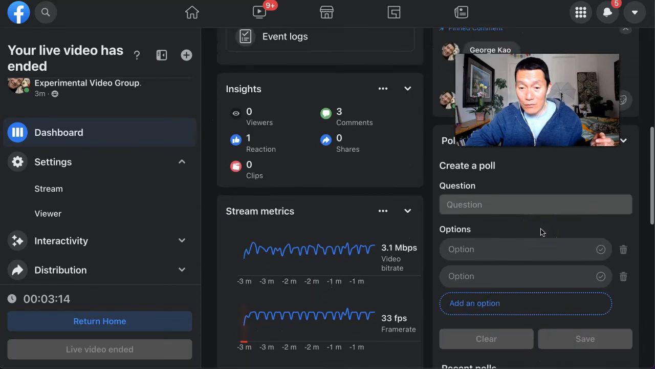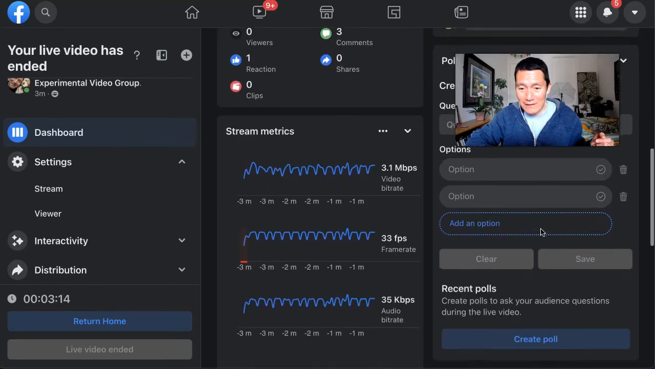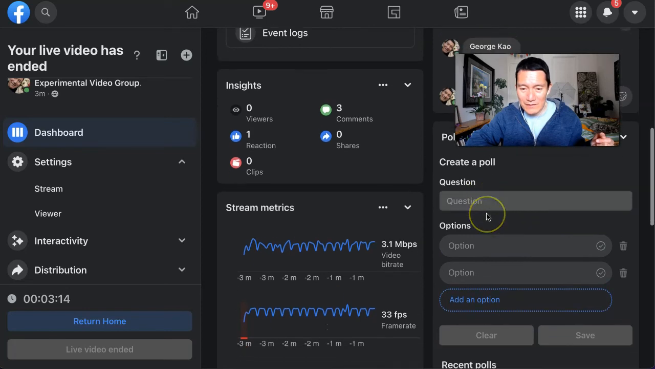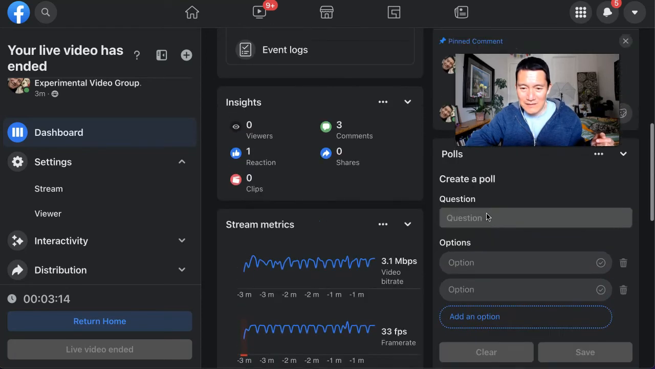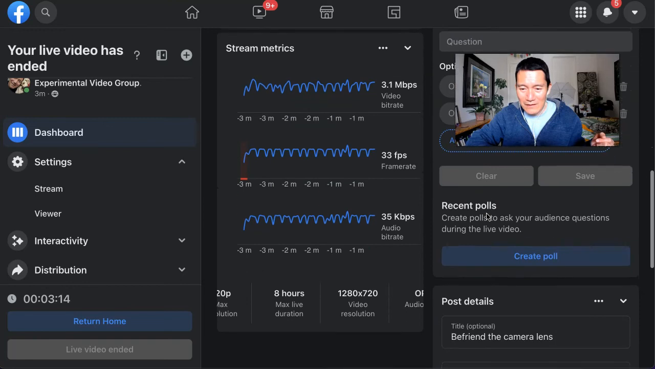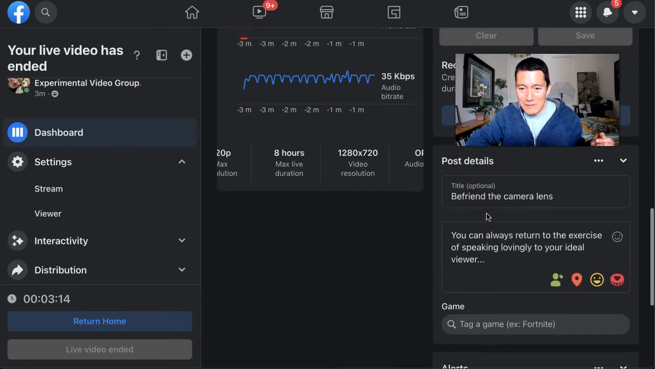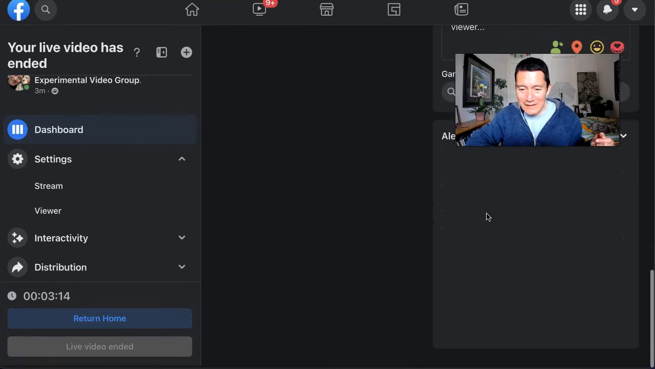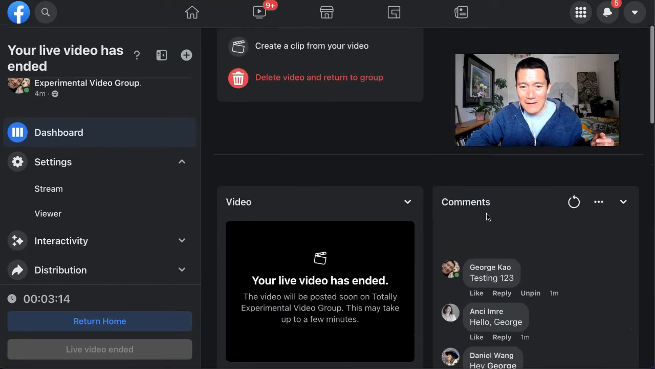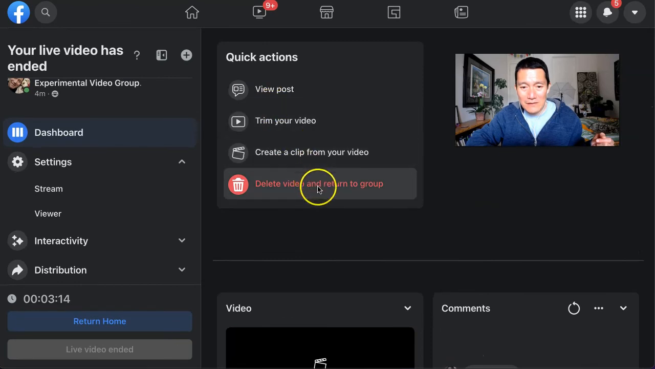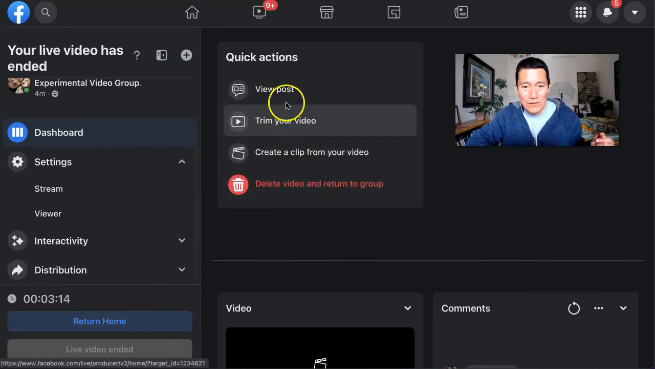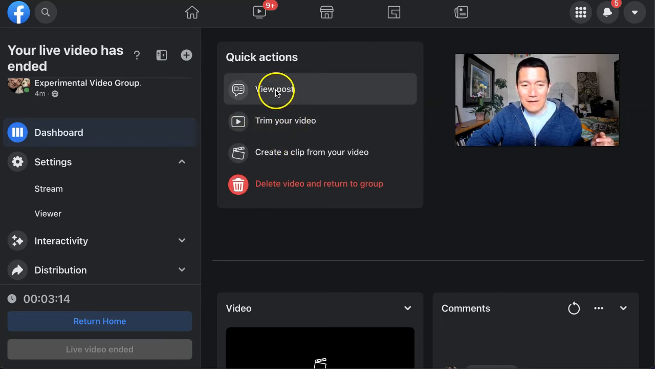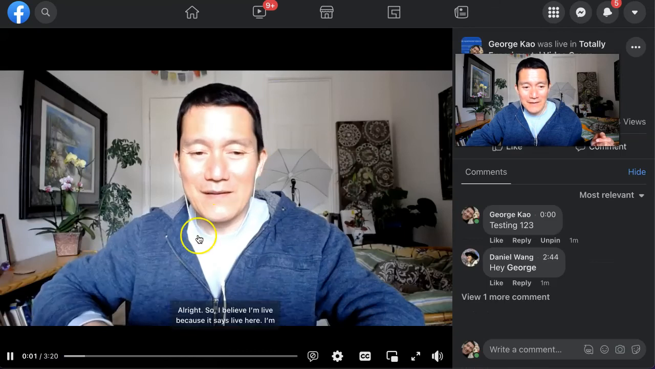Oh, and I could create a poll right away in there. It's for people who are wanting to, well, just like it sounds, create a poll, live there. Let's see, post details. I don't know what alerts are. I can tag game if I'm doing that. But at this point, I'm basically going to click on return home because it's already available. So anyway, I can click on trim video if I want to. I don't think I need to for this one, but I can click on view post and there it is.